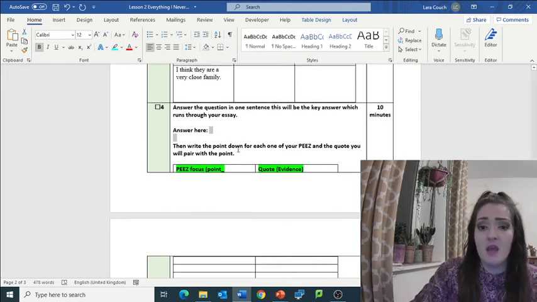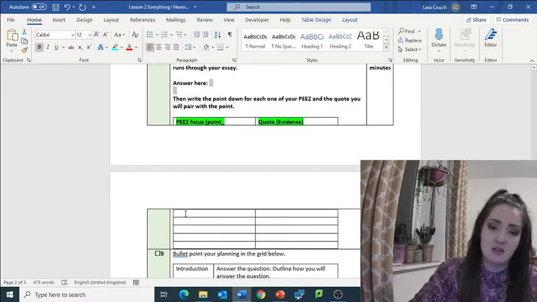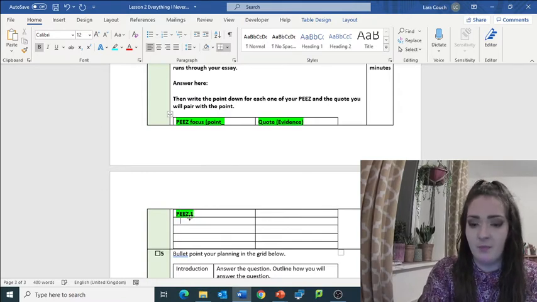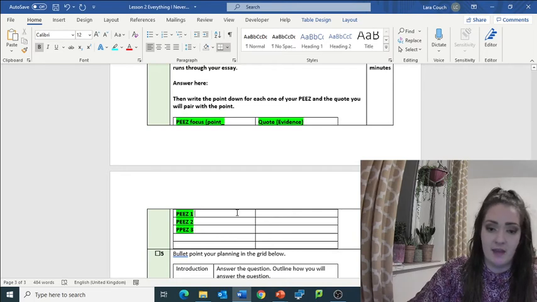When you've done that, you're going to want to move on to this part. So again, this is like a deconstructed point and evidence. So let's say P is 1 here. It's not like that, is it? You get what I'm doing. So you want to put your point for P is 1 here. Just write a sentence and then put your evidence here.